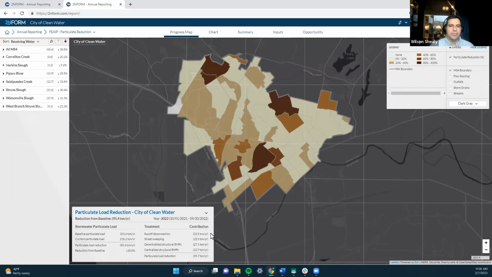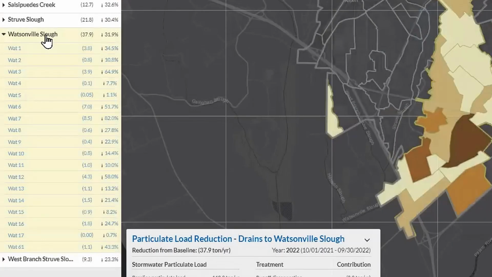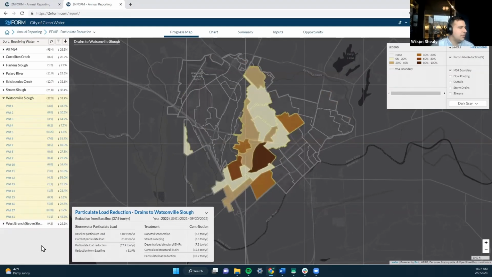We're all familiar with TMDLs here, and we know that those receiving waters that have the TMDLs can be difficult to figure out how we're going to mitigate how we're removing those TMDLs. So on the left-hand side, we can actually sort the receiving waters to figure out how much particulates we're removing, how we're removing those particulates, and then how close we are to achieving some of our goals.